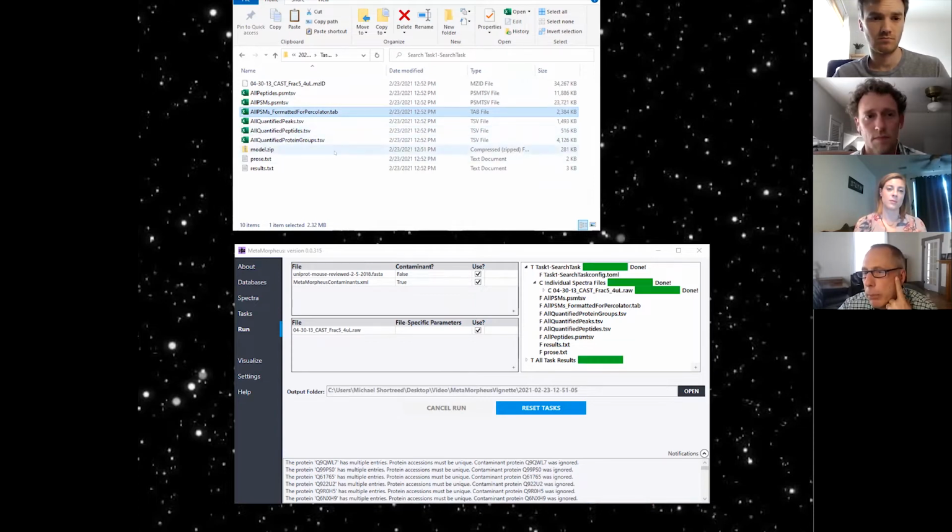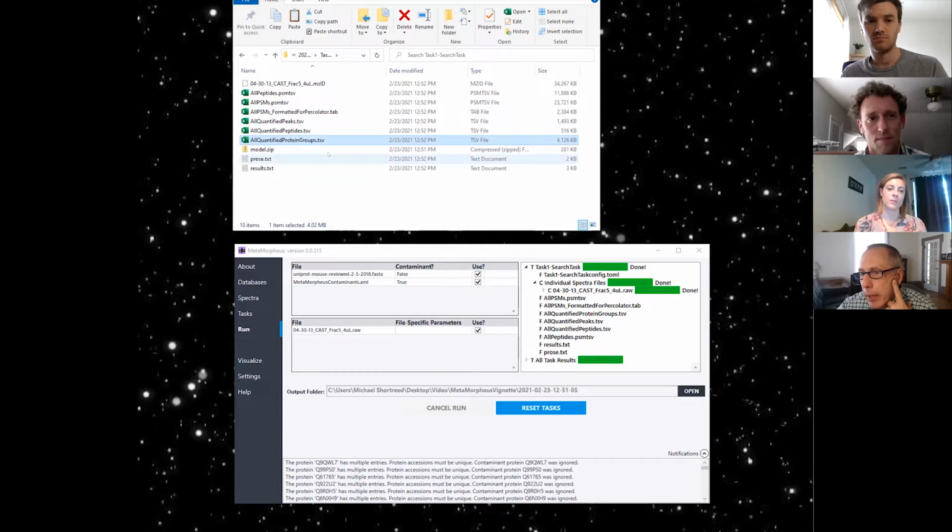Also by default, quantification was turned on. So what we have here are two files for quant. One is the peaks quantified, and one is the peptides quantified. Peaks meaning PSMs, and this would be across files, and then peptides again was the example. And then there's one file that contains both the inferred proteins as well as the protein quant.